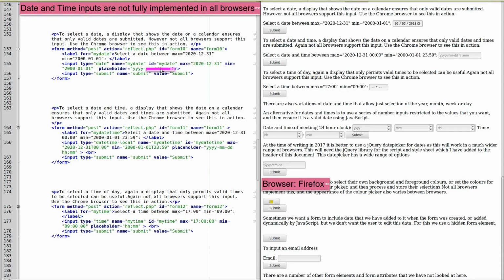I've used a name and an ID of my date, and I've set a maximum and minimum value for the dates. I've also set a placeholder here, but the placeholder is not actually valid for the date element, but the browsers seem to implement it in the same way as other elements.